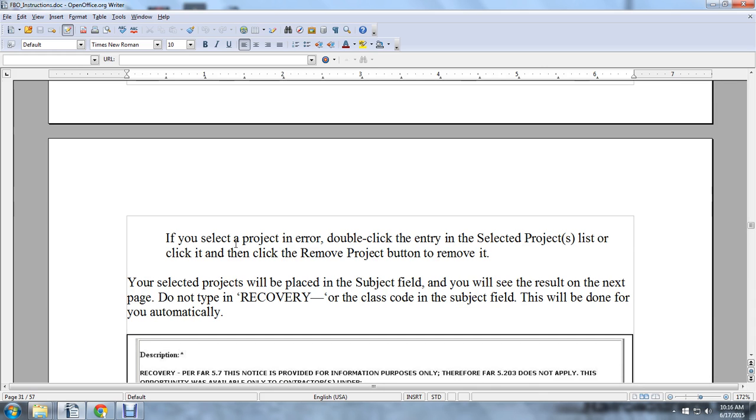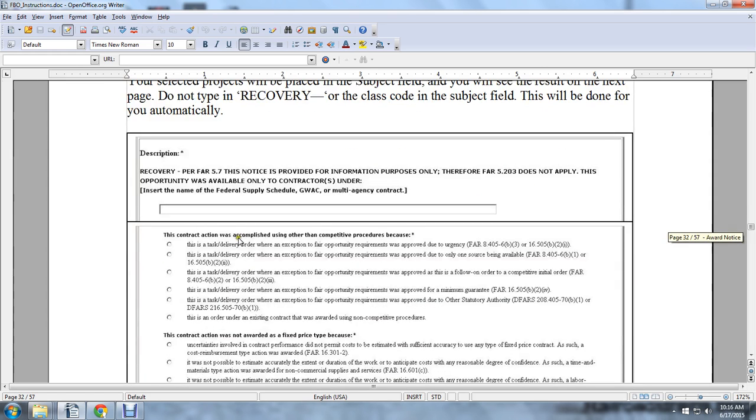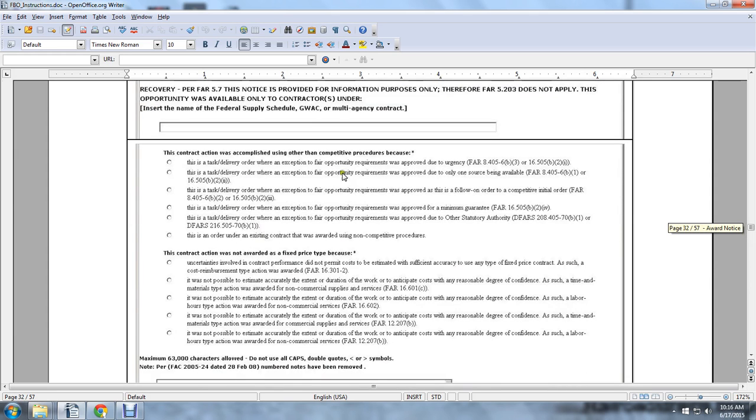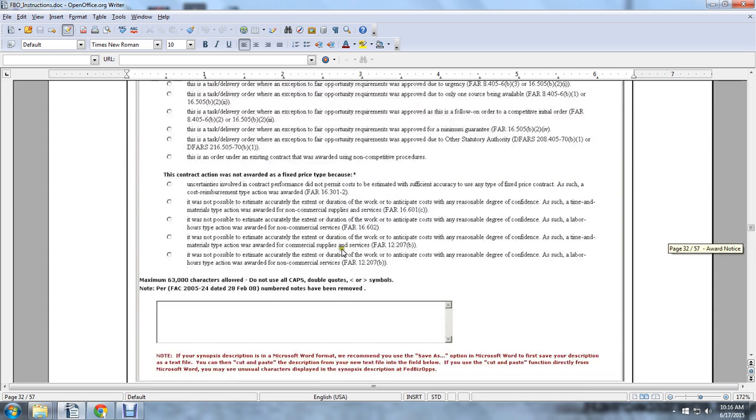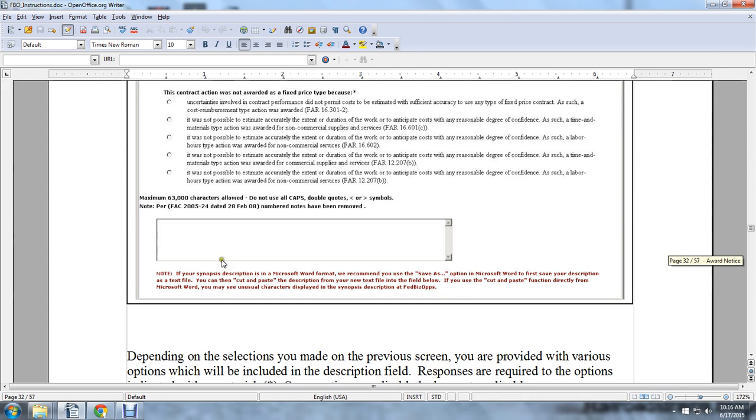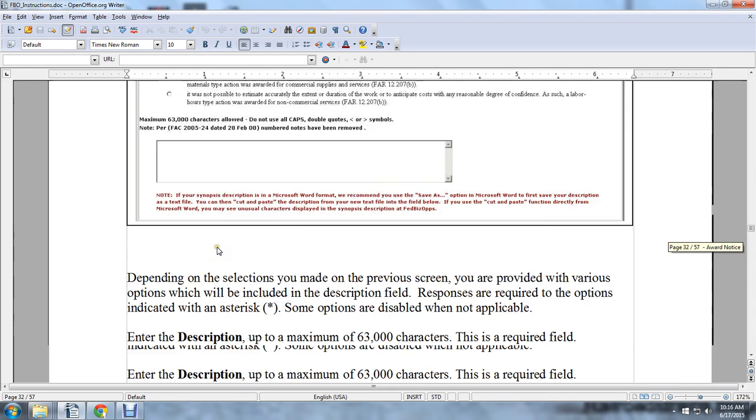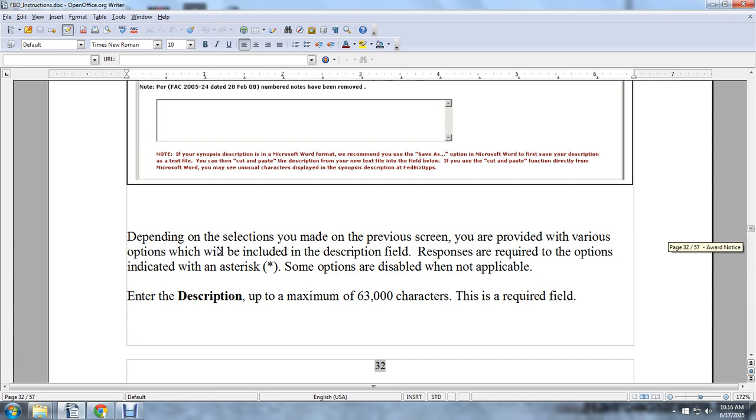Do not type recovery in the class code or the subject field. This will be done automatically. Your recovery is written automatically for the description and is accomplished other than using competitive procedures. The contract action was not awarded for the fixed price. The description may be up to 63,000 characters. Do not use all caps, double quotes, or greater than and less than symbols. This is according to FAC 205-24 dated FBO.